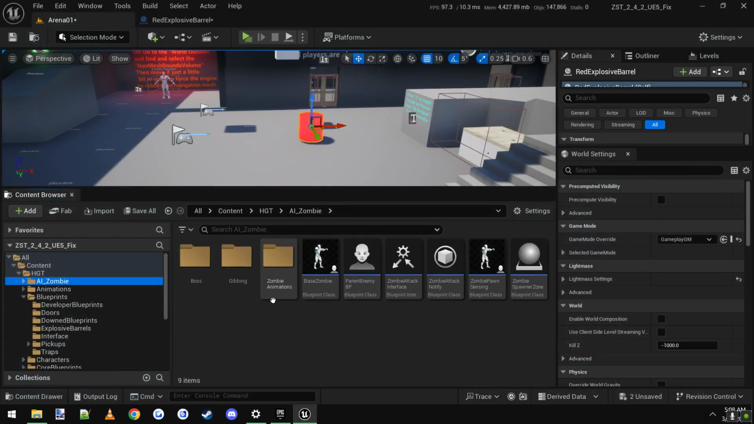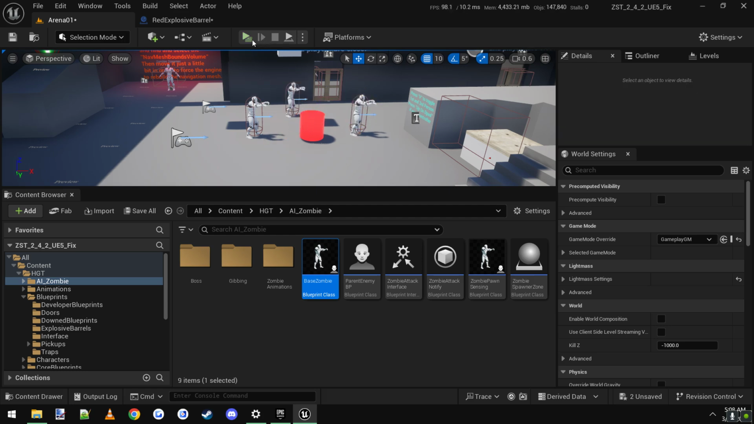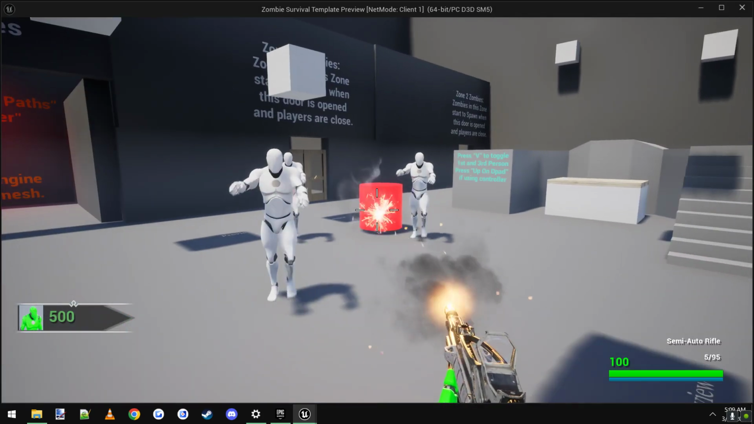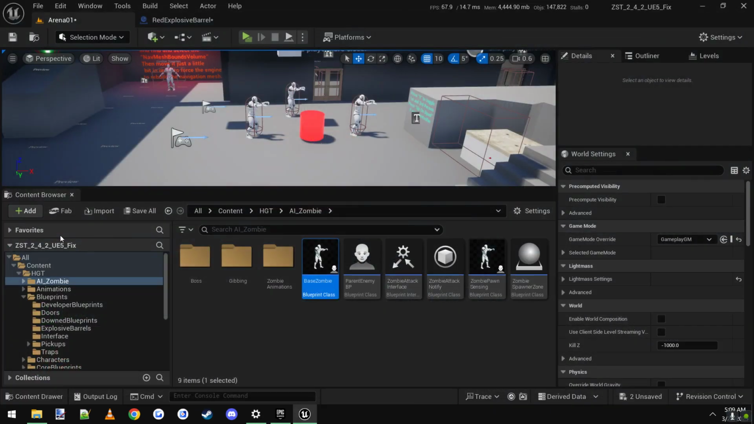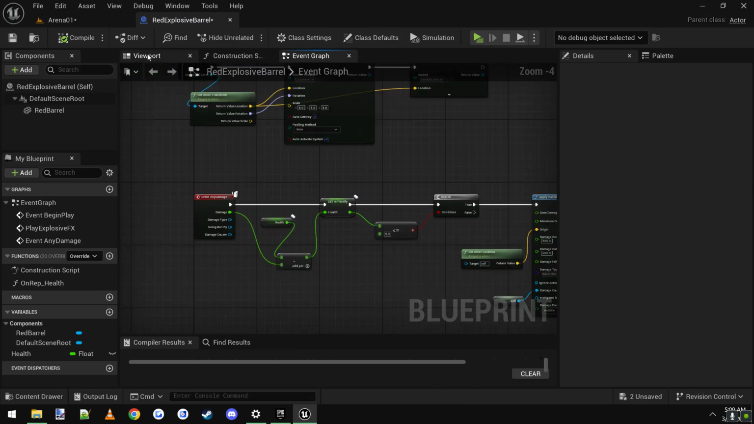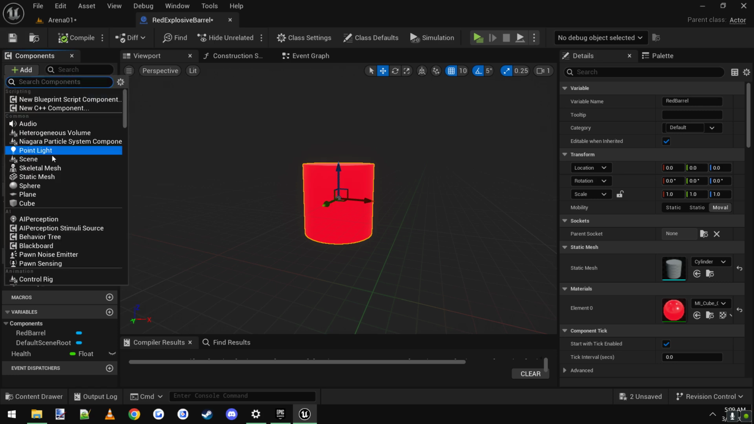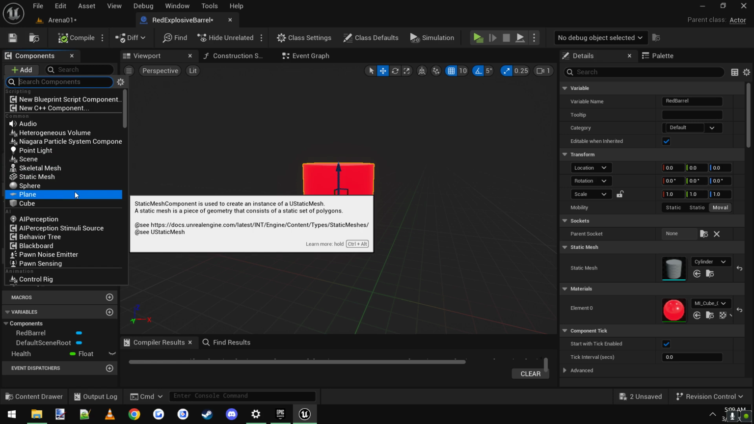And let's test it against the zombies. Let's just throw one right here. Just dragging them in for testing. So now we shoot the barrel 4 times and it should kill some zombies. So that's how you do an exploding barrel. Now, like some of the games I've played, you would want something like fire, right? So I'm going to add a fire particle system.